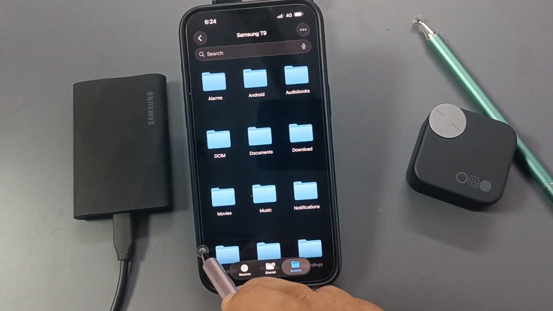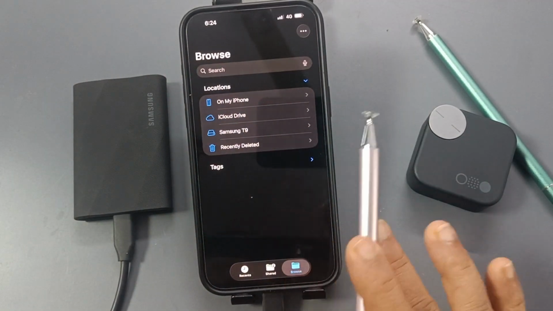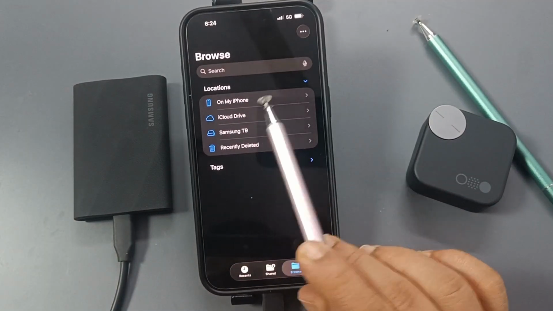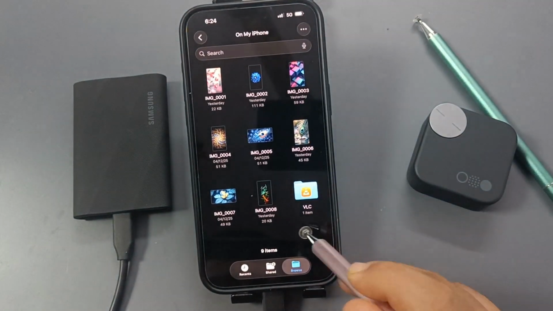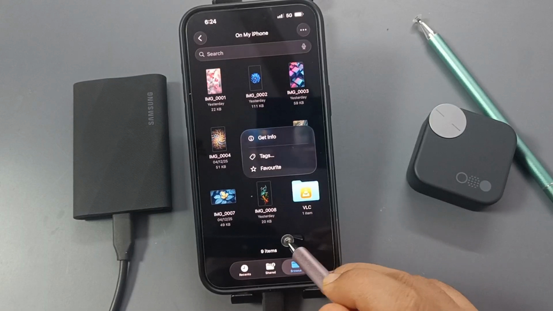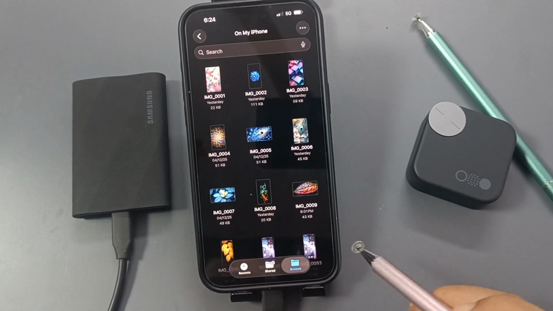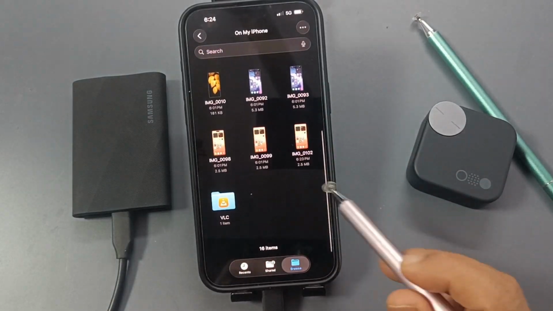Now go back. Now this is the main page of the Files application on your device, and tap on the option On My iPhone. Tap on this one and press and hold at the blank area of the home screen. Tap on paste. So you can see all the photos here.